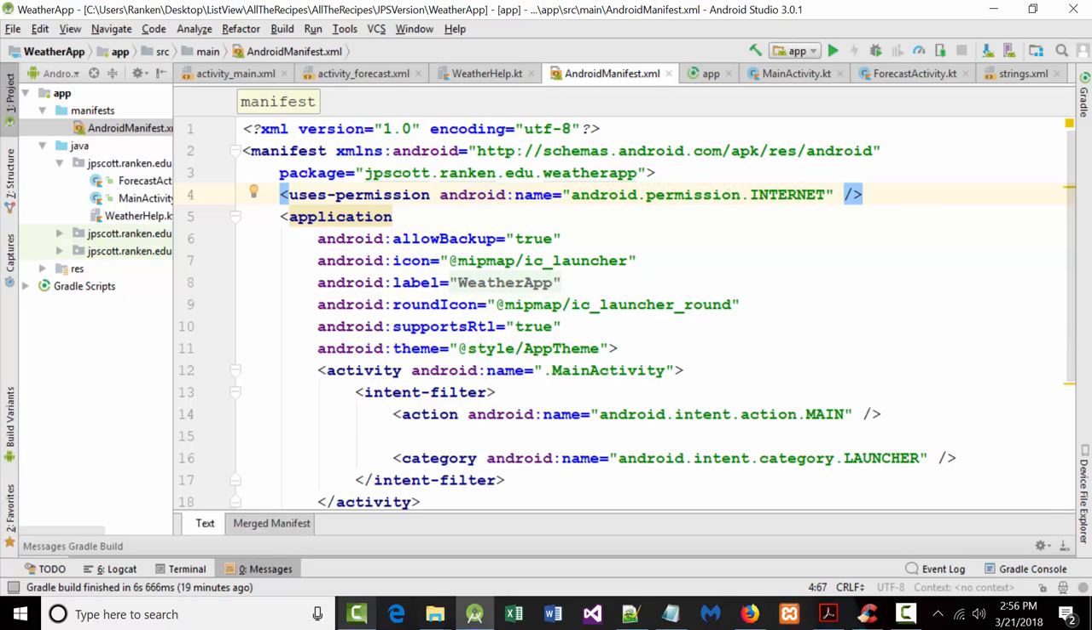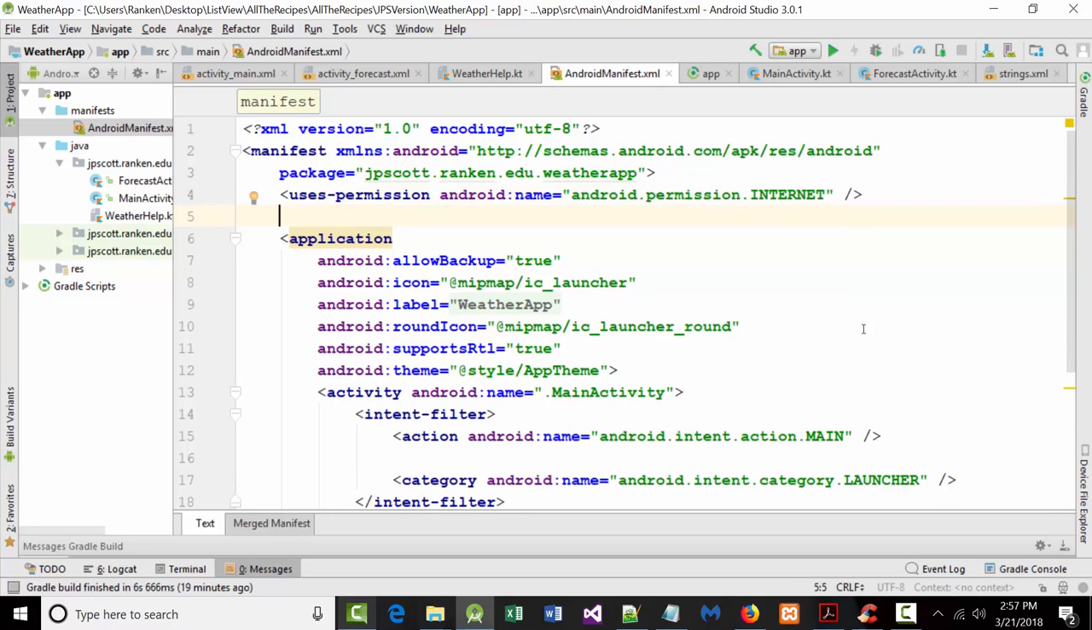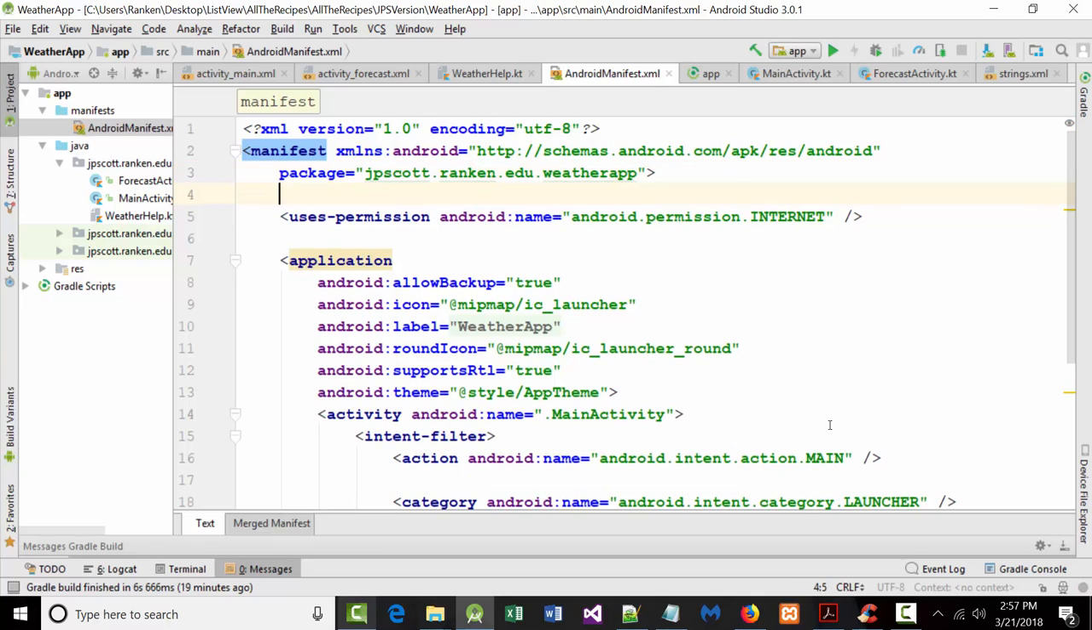That's it. You can put a blank line before it. You can put a blank line after it. It really doesn't matter. But this is saying I want to be able to use the internet, so I am asking for permission to use the internet. There's probably a good story as to why you have to do this. I didn't take the time to look it up.